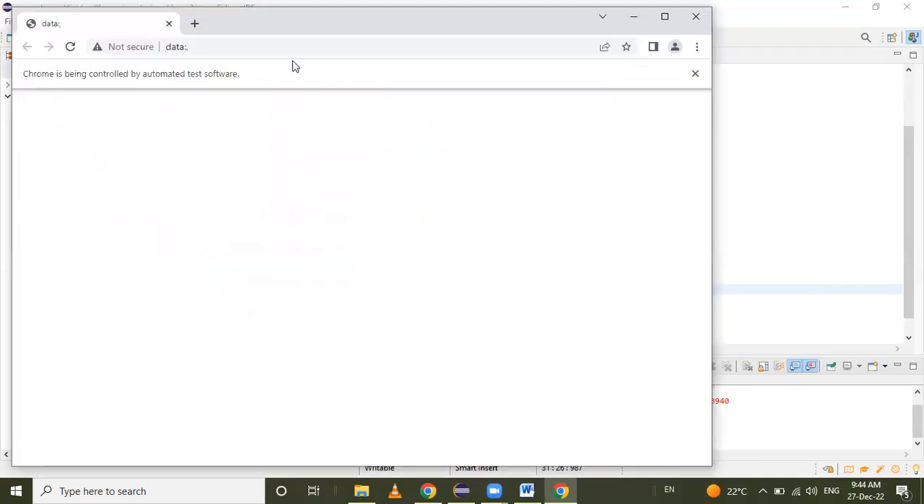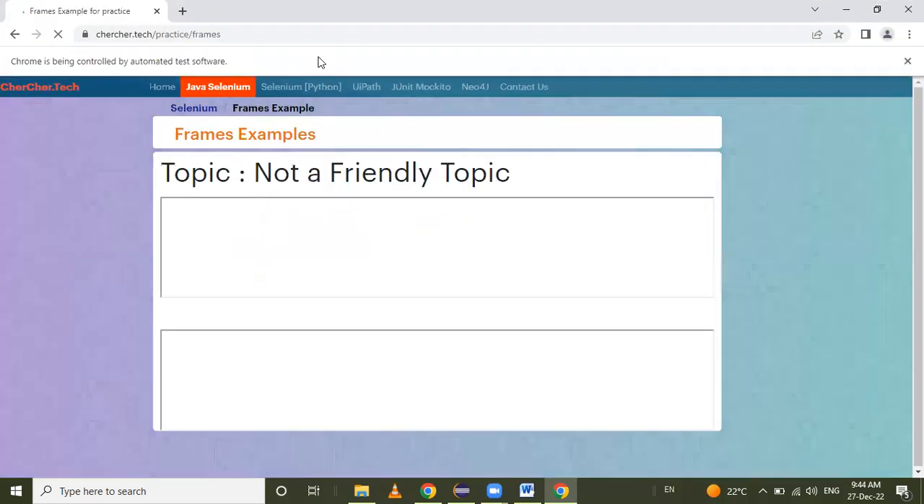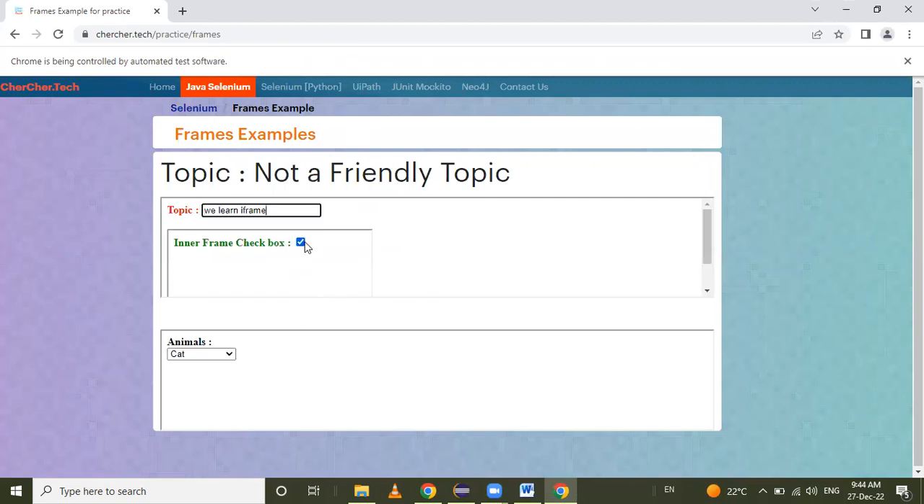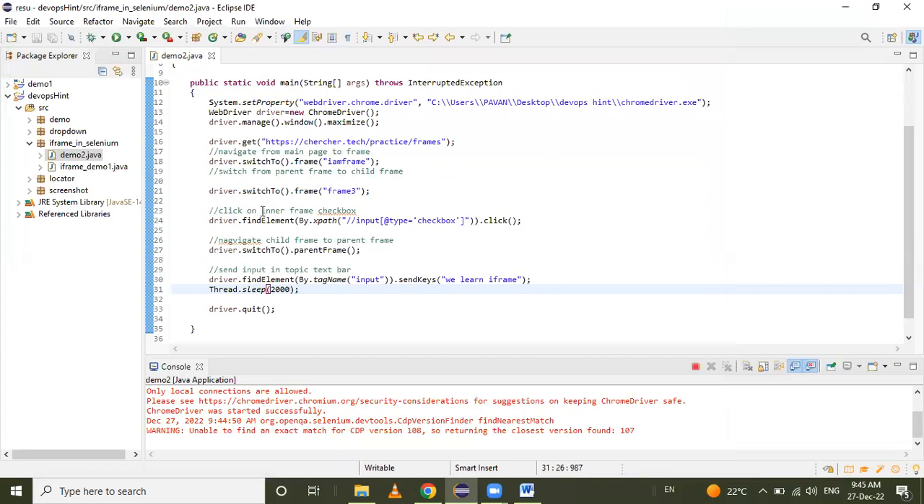Open this window, maximize this window, navigate URL, and see. First click, and after that send the keys and close the window.